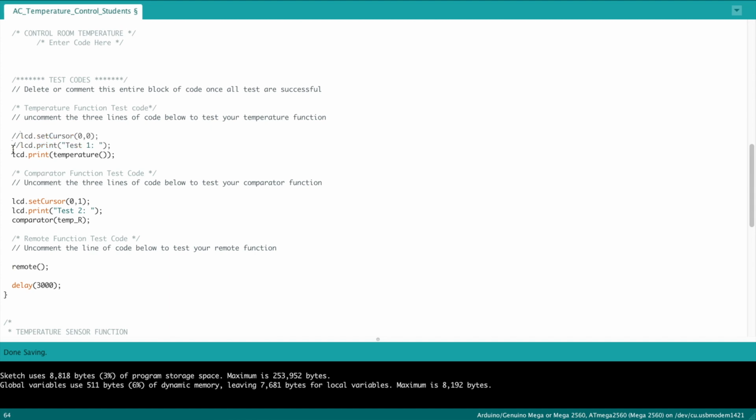Just as you uncommented them, I would like you to comment them back like this. I don't like deleting things, so I will comment it. I'll come back here and also do a comment for this, and the comparator function also needs to be commented.